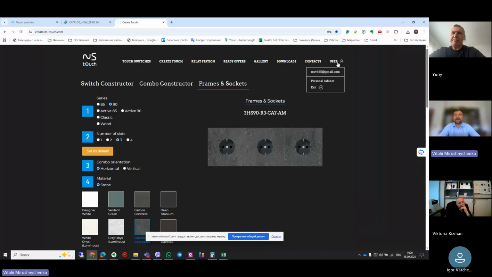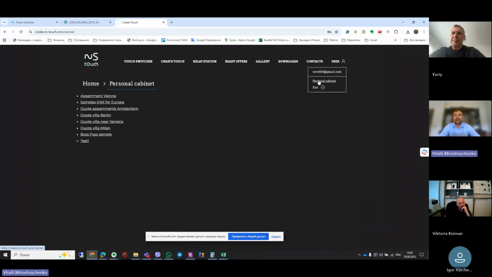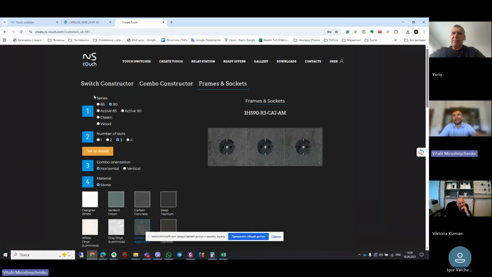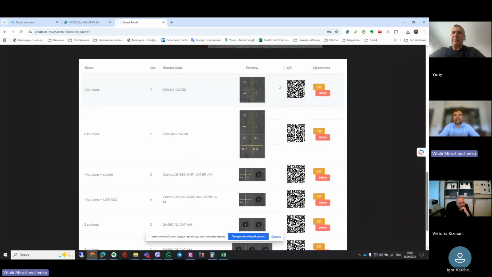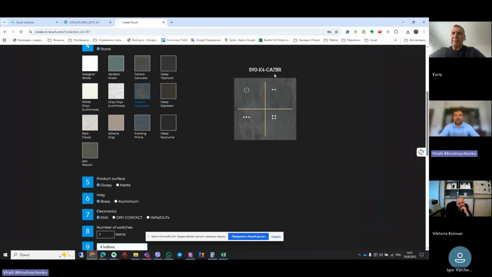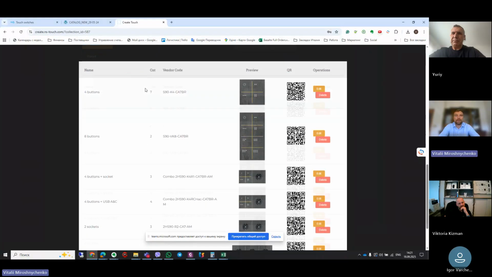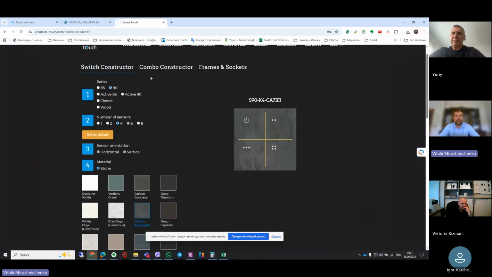Now our specification already exists in our personal cabinet. So we can see this test quotation. We can open it any time when we need. And for example, we need a specific switch, but the same color or even another color, because the price does not depend on the color. So we press edit for this switch, and we can change something. So not to save it. Just a moment.